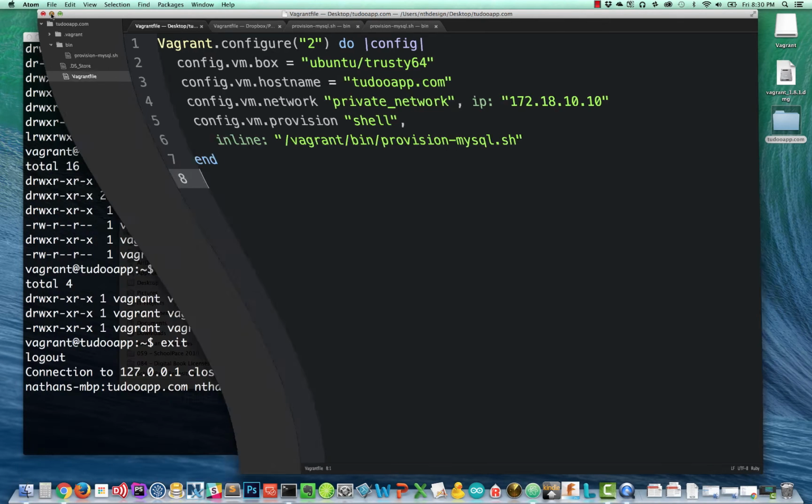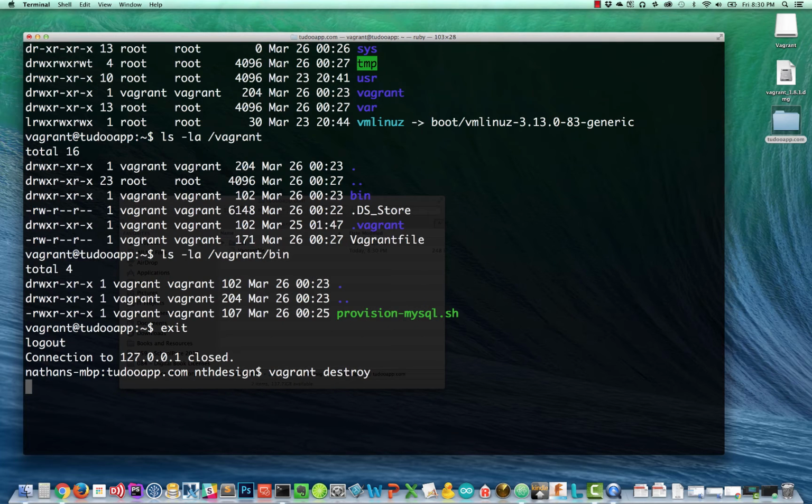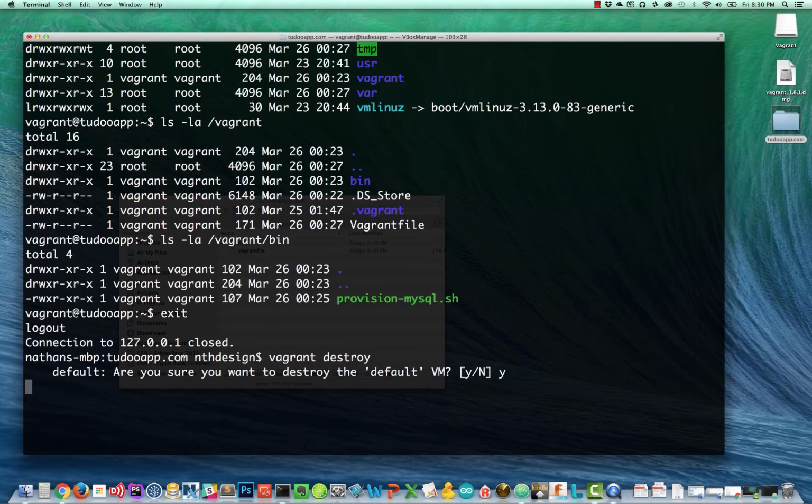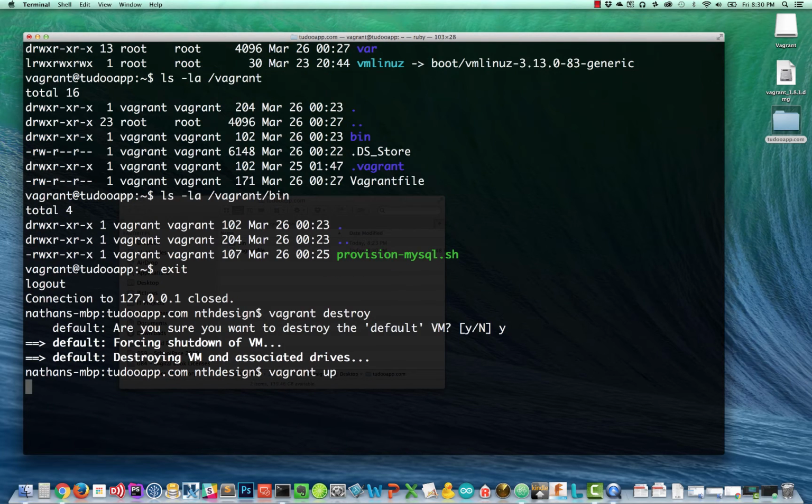Now let's minimize the Atom text editor. Back at our command prompt here in the terminal, we want to make sure that our Vagrant box is not running. We need to shut it down and then restart it, and we can shut it down by typing vagrant destroy. When we do that, Vagrant will ask if we're sure. We say yes, and then we're going to type vagrant up again.